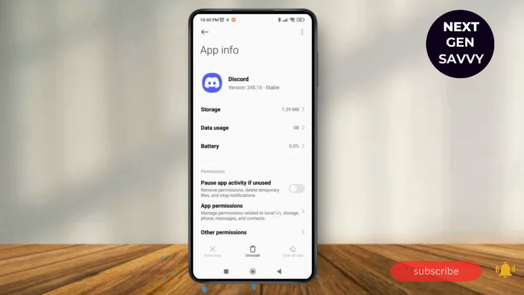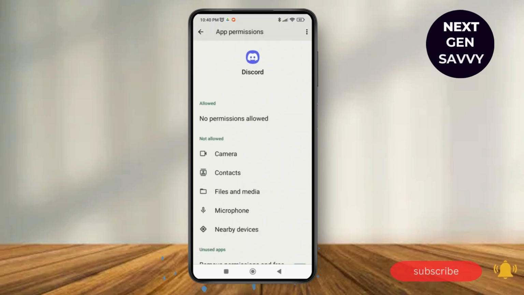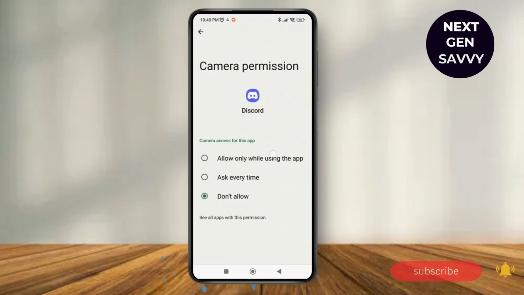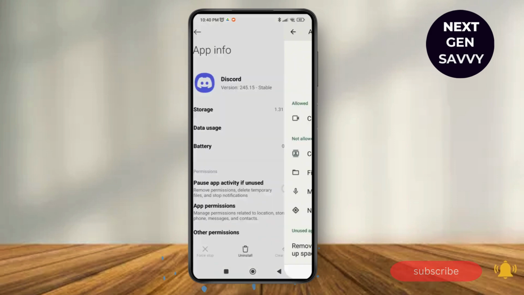Then go to the app permissions and make sure that you have toggled on all the required options over here. So you just have to go to every option and give them the access. After that, your problem might be fixed.